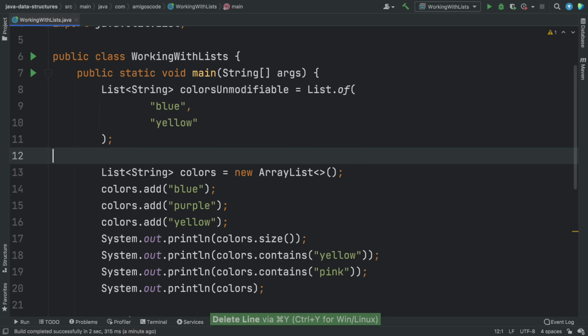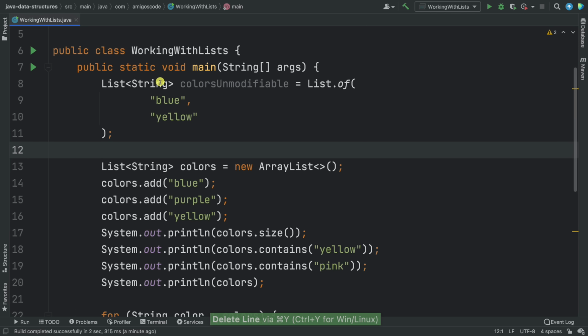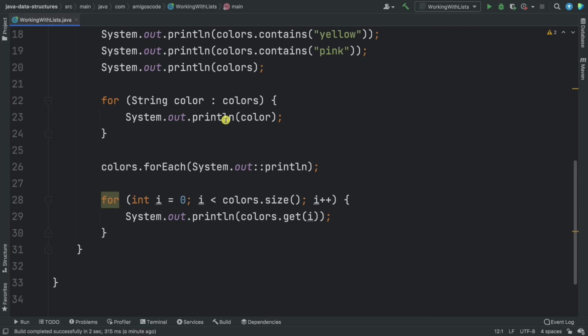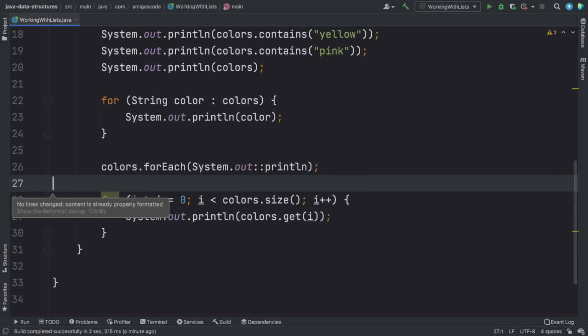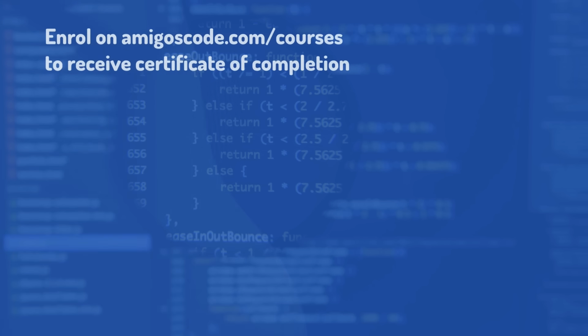So let me just delete that, and I'll leave this here for reference if you want to have access to it. But to be honest, this is pretty much everything about array lists. If you have any questions, please do let me know. Otherwise, let's move on.